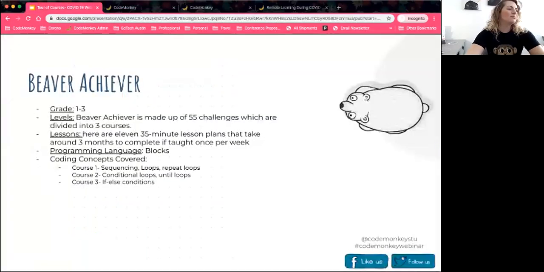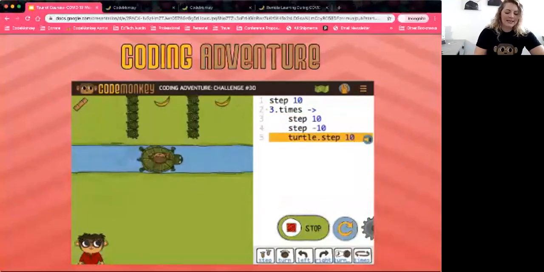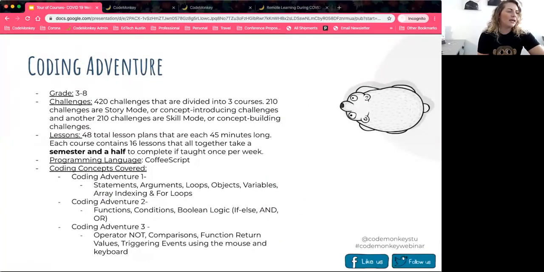Okay, so now we've looked at the Beaver Achiever course. Now let's talk about our coding adventure. Coding adventure is our course for grades 3 through 8. There are 420 challenges broken up into 3 courses. There are 210 story mode challenges and 210 skill mode challenges. There are 48 lesson plans total that are each 45 minutes long, and each course contains 16 lessons. If you were to teach them all together, it would take about 1.5 years to complete if only taught once per week.